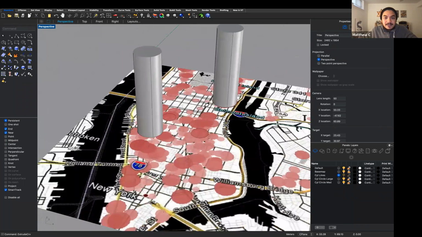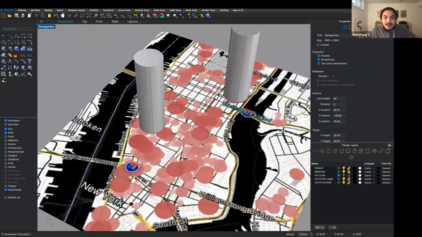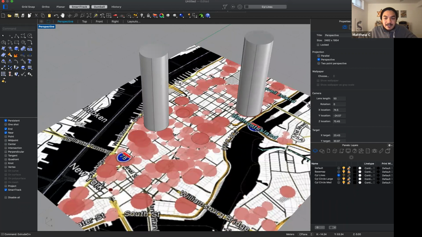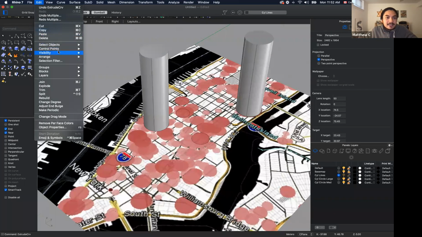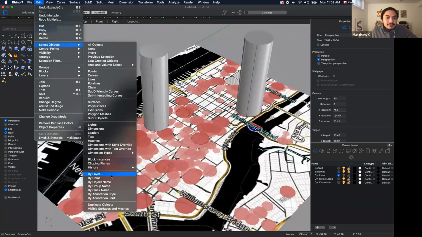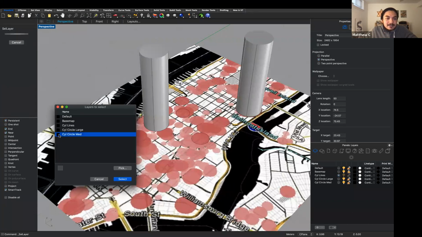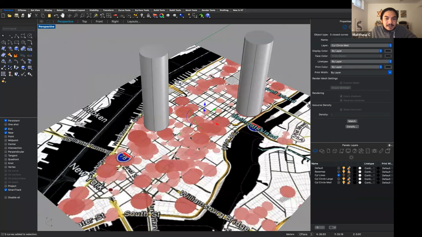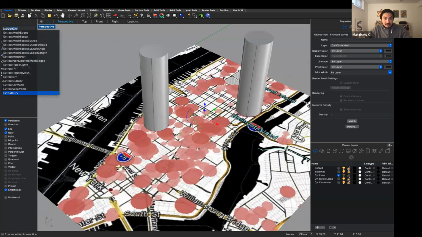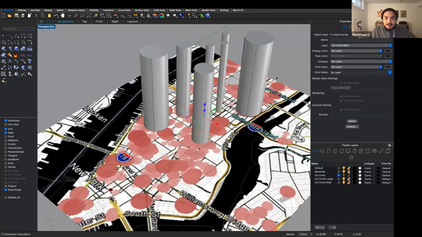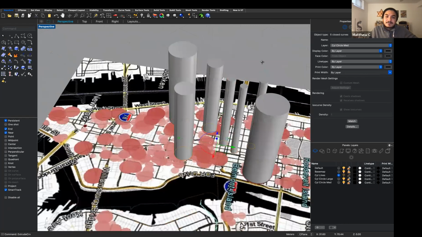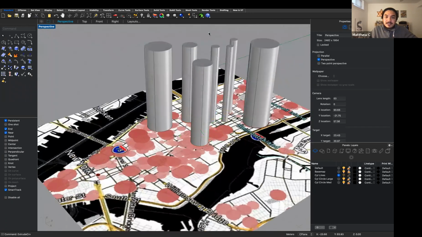Pretty cool, pretty simple. Now let's select the other medium size circles. Let's just go into edit, select objects by layer. Let's select medium. I have them selected, and I'm gonna just type in extrude, or sorry, extrude curve, because these are just curves. And I'm gonna put them up like that. Okay, really simple.